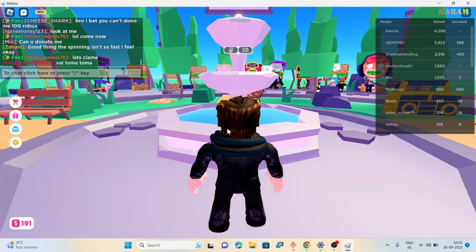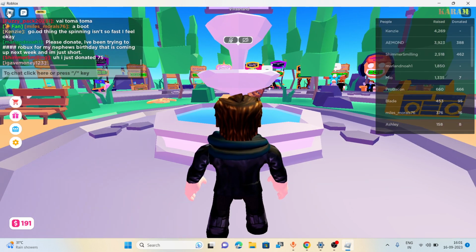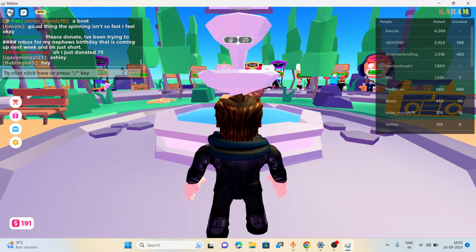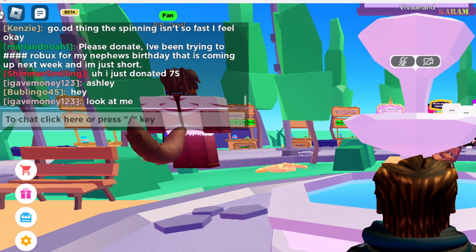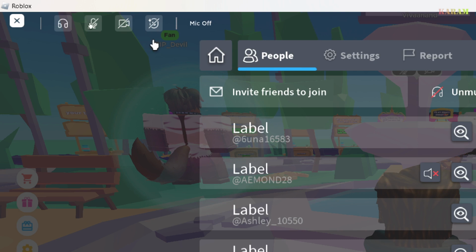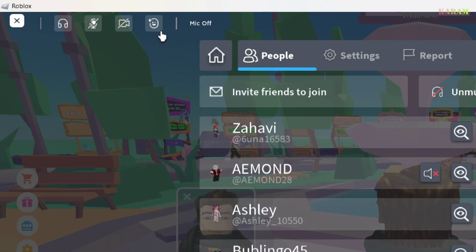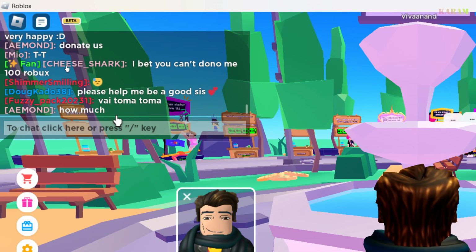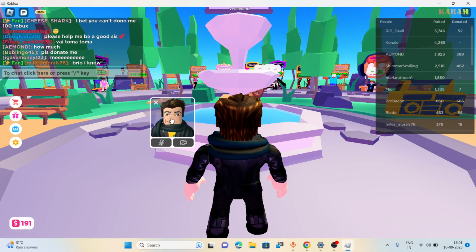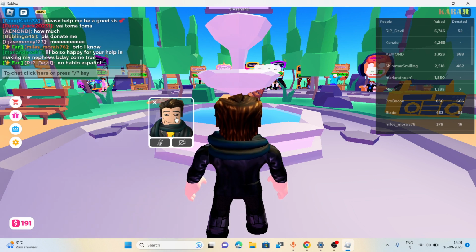Now guys, to get face cam, you have to click on this Roblox icon at the top left. As you can see, click on it and click on this face icon, click on it, and you will get face cam on your screen. Let me show you. As you can see, you will get this face cam here.